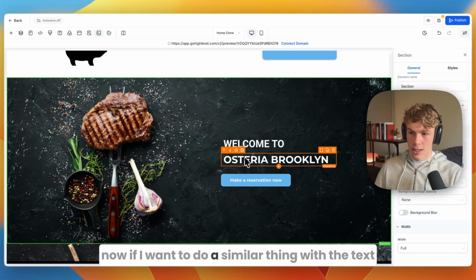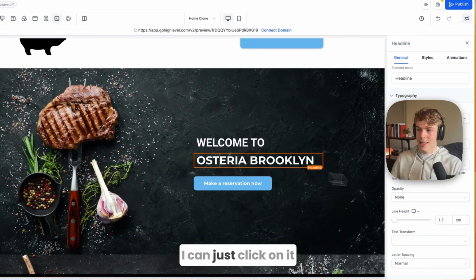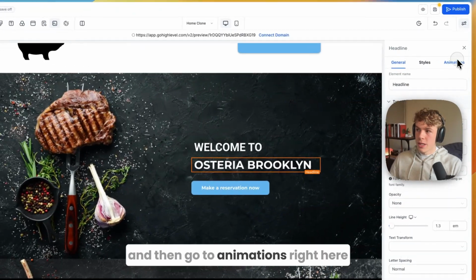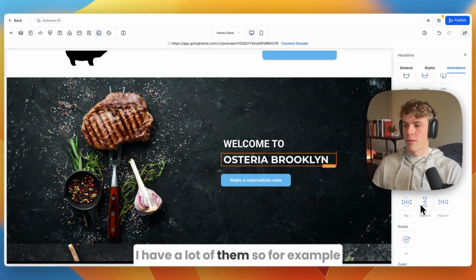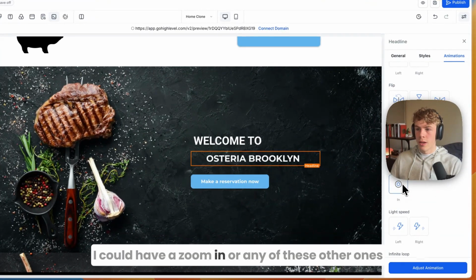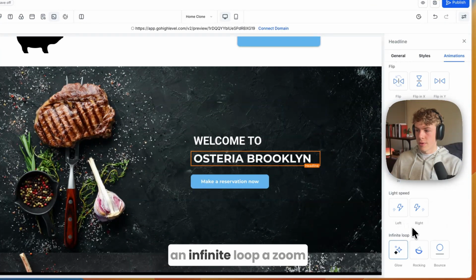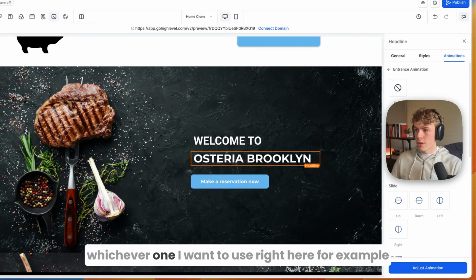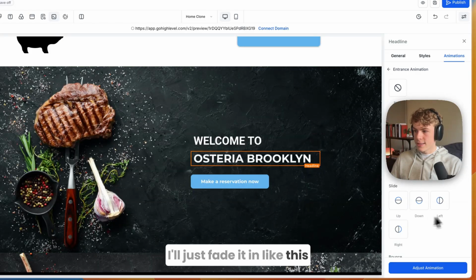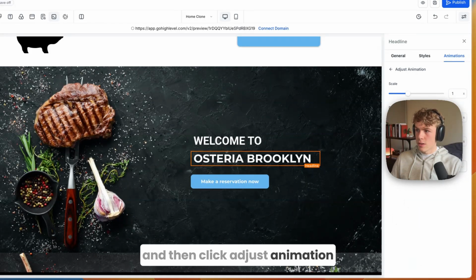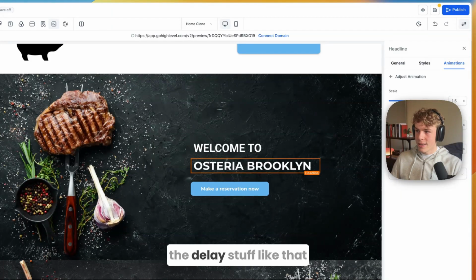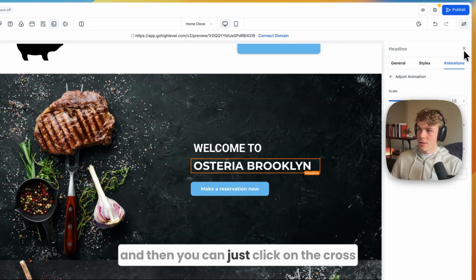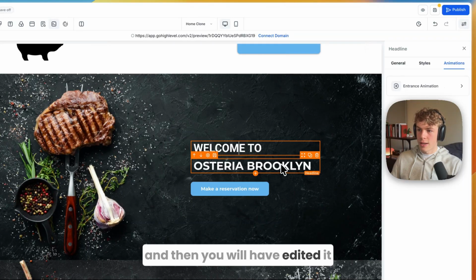Now if I want to do a similar thing with the text, I can just click on it and then go to animations right here, and then do an entrance animation. They have a lot of them. So for example, I could have it zoom in, or any of these other ones, an infinite loop, a zoom, whichever one I want to use right here. Now, for example, I'll just fade it in like this, and then click adjust animation. Now from there you can have it scale more, you can have the duration, the delay, stuff like that. And then you can just click on the cross, and then you will have edited it.